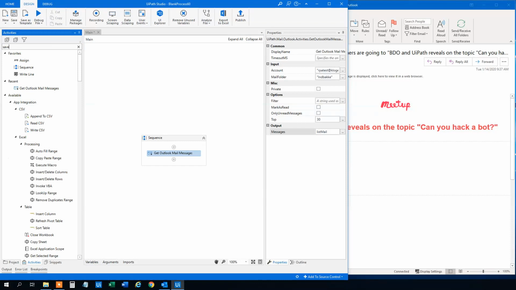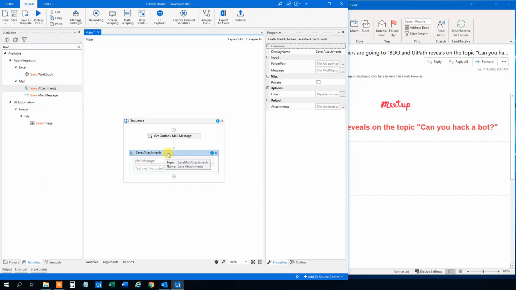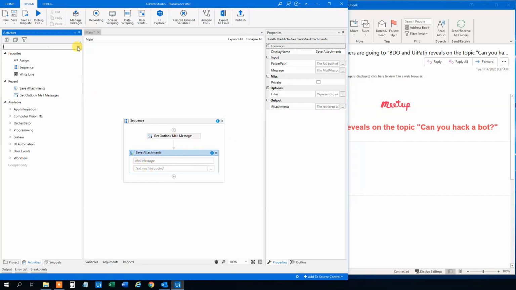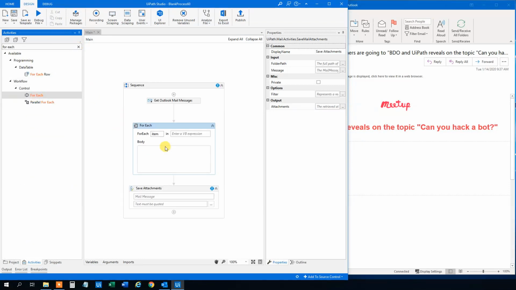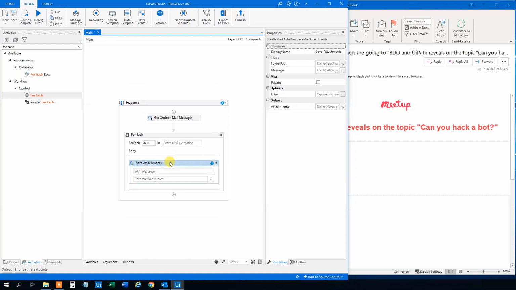We will use a save attachments, drag it in here, and we'll need to save these attachments. However, we want to go through a loop, so we also need a for each loop here. And what we'll do here is that we'll create this outer loop, and then we'll drag these attachments in like this. Now we just need some settings to these things.